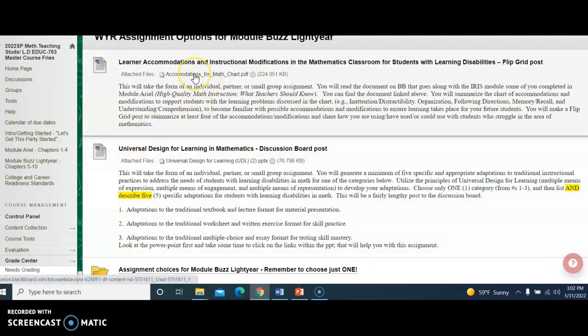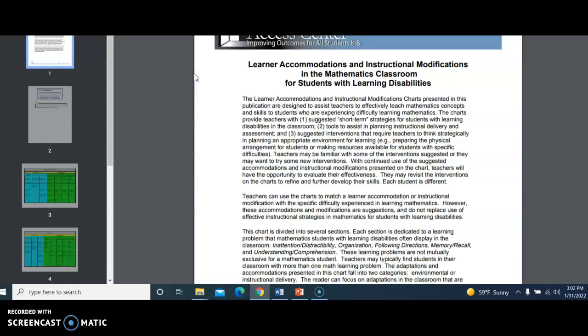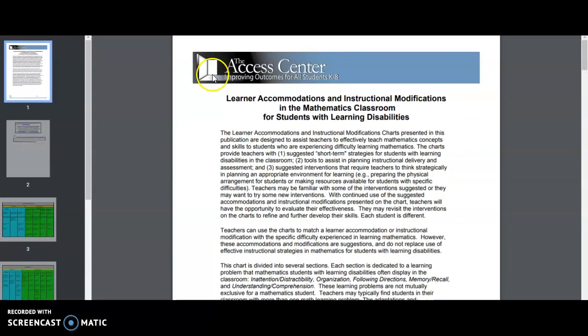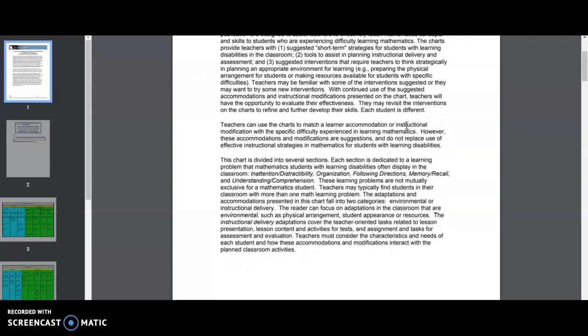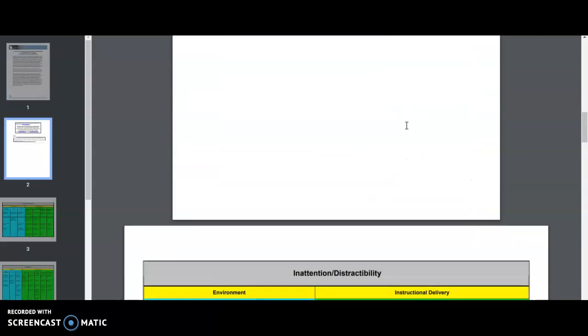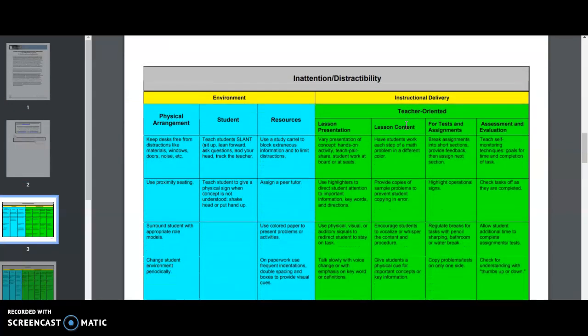Okay, so here is the document. And this is from the Access Center, which you would think I could go there and find it. I couldn't find it. So again, luckily I had it saved. So here's the big long title again, and there's a little bit of background, a couple paragraphs here and there, and then here is the actual chart.